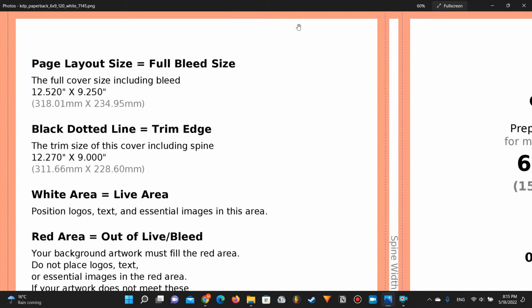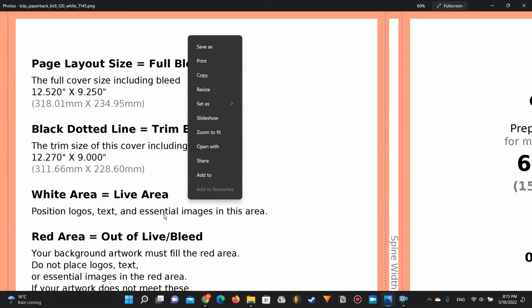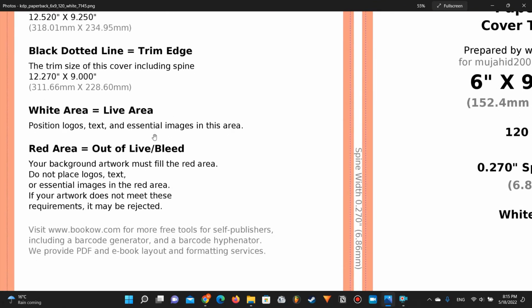This red area or blank area is just what is bleed, so out of live. So don't put anything important there. Your background artwork must fill the red area. So the background must fill the red area. Don't place logos, text, or essential images in the red area. So only the background goes in the red area. If your artwork does not meet these requirements, it may be rejected. So pay attention to that.